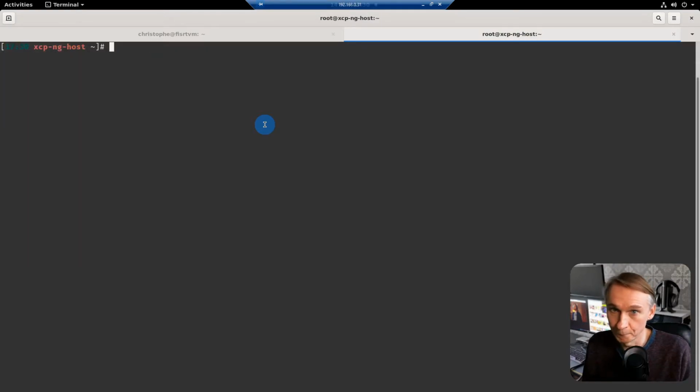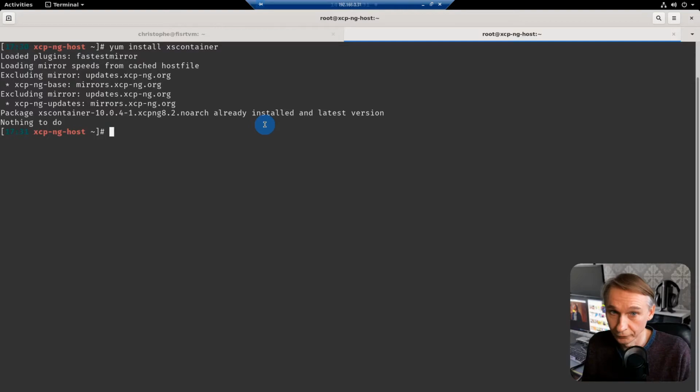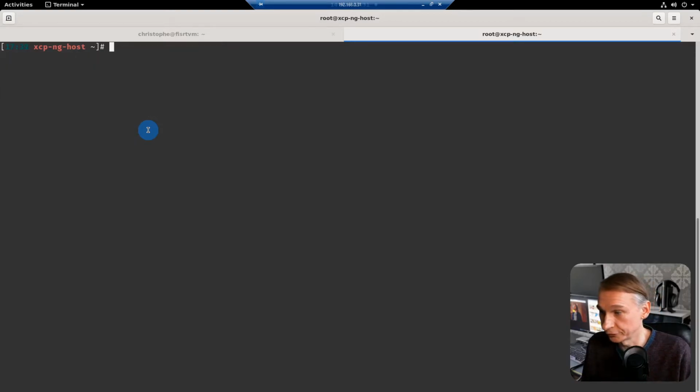There we are, logged in. One of the instructions to enter, if you did a fresh install of the XCP-ng host, this will not be installed. In my case, it's already installed, but he will mention it. So if I do install xs-container, here you mention it that it's already installed and that it's the latest version. It's okay, but something very important, you have to do this.